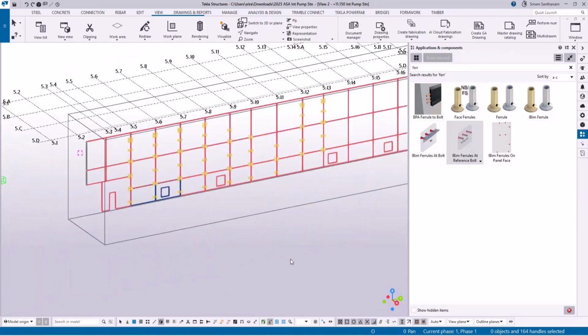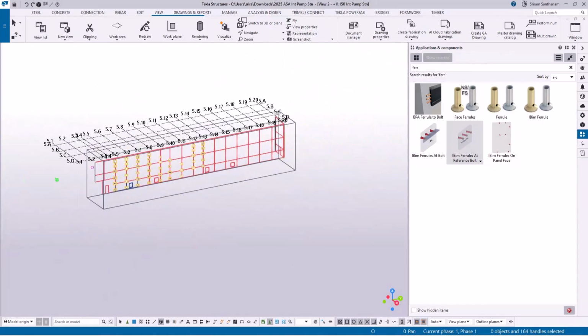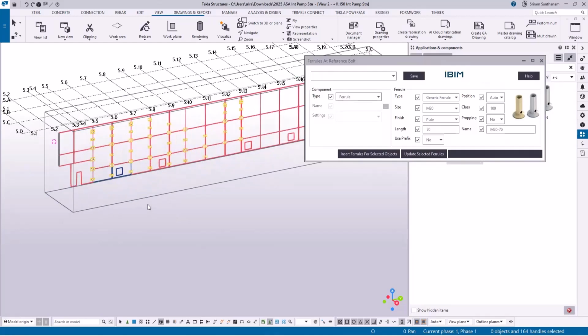Just imagine if you have to add Ferrules to all these reference bolt locations, it is going to take at least an hour or two. But with this application, you can just do it with a single click.